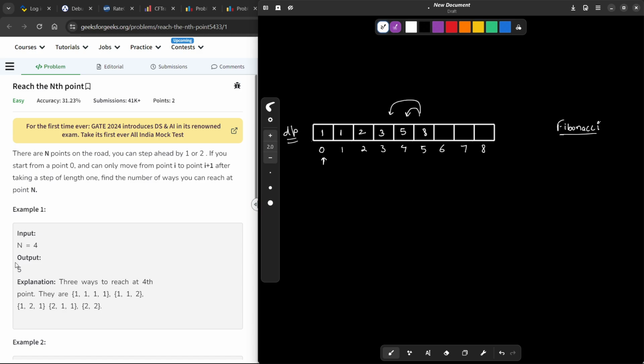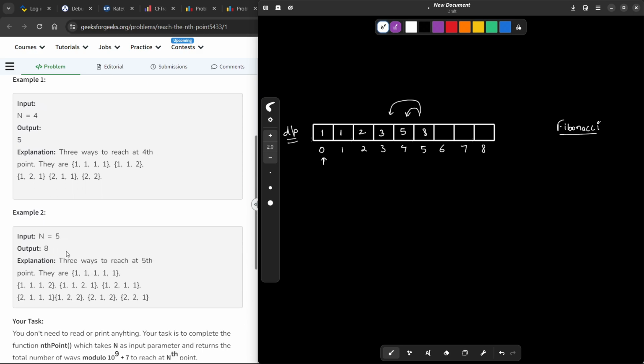So let us just verify. For n equal to 4, the answer is 5, and for n equal to 5, the answer is 8, right? So what we just simply did was, for each step i, we took the answer of i minus 1 plus i minus 2, right? So let's say this is DP.